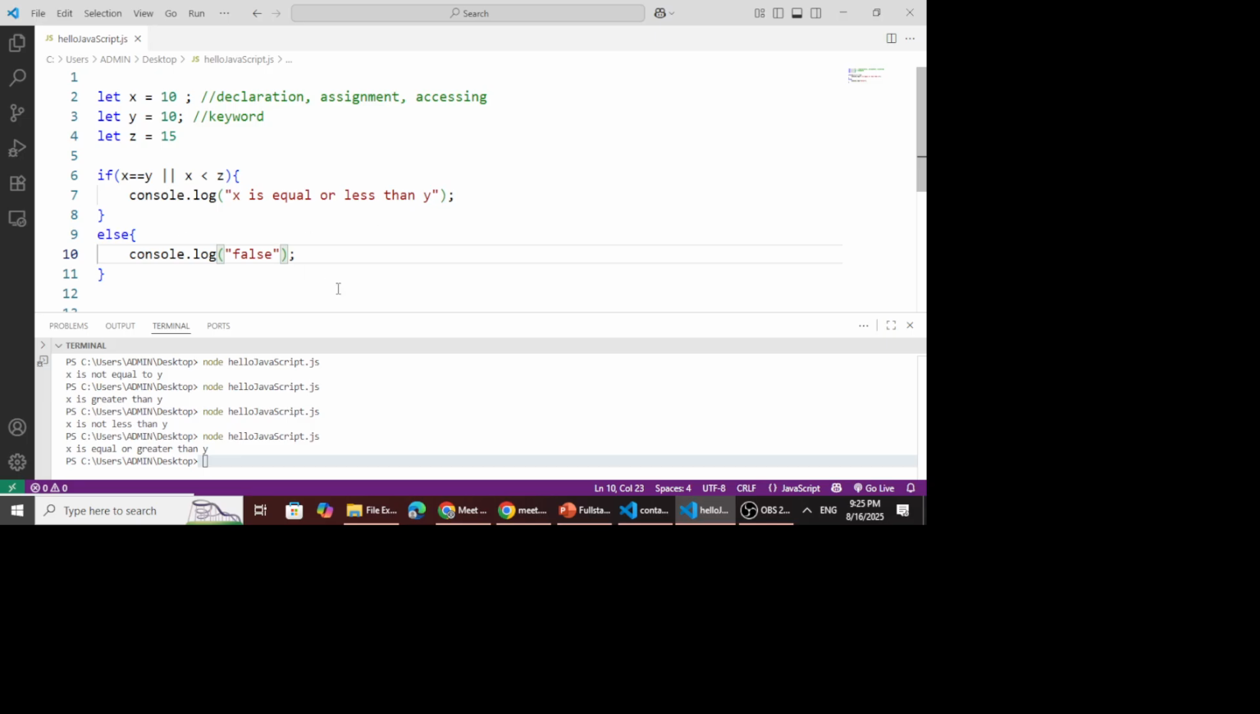So when you look at this, we are testing two conditions. The first condition is that x equals y or x less than y. The way we use OR is using the vertical two lines. If any of these conditions is met, then this statement is executed. Else, if none of these conditions is met, we come to the else part and that statement will be executed.